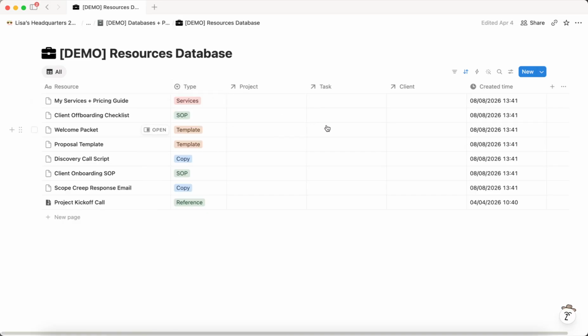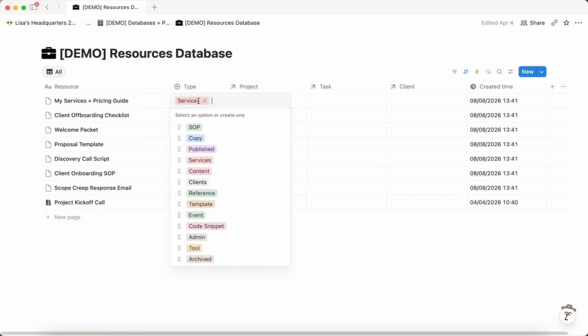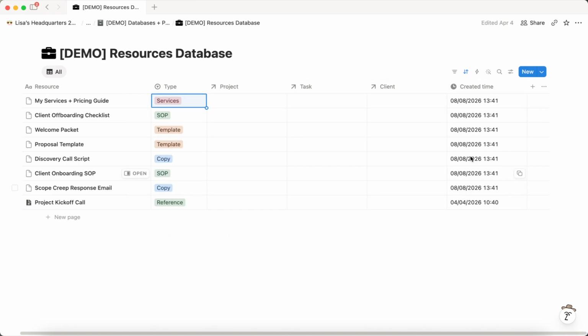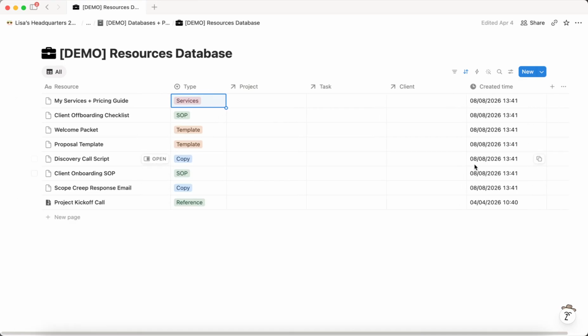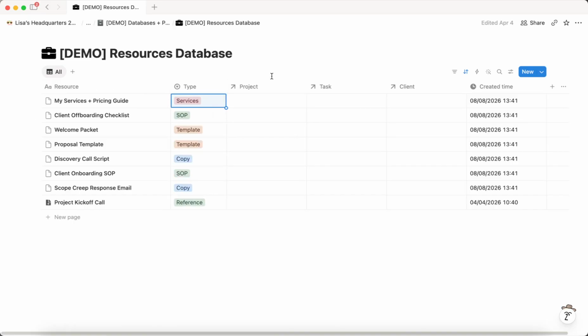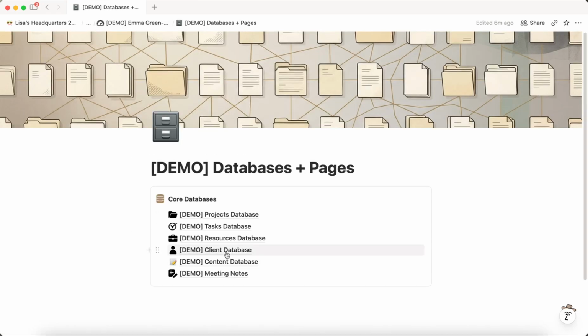And the resources database is super simple. I really just have the type of resource that it is. And then I have my relational properties and a created time for when I actually created this resource. So I've got a lot of different types of resources here. This is really based on how you run your business, what types of resources you may have. And this is going to be your library of all of those resources that are sitting all over the place. That's where this comes in. Super, super helpful.